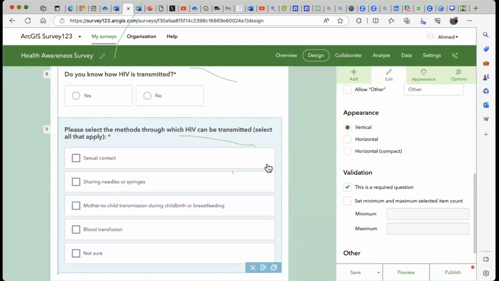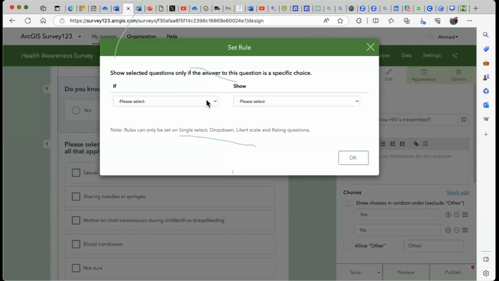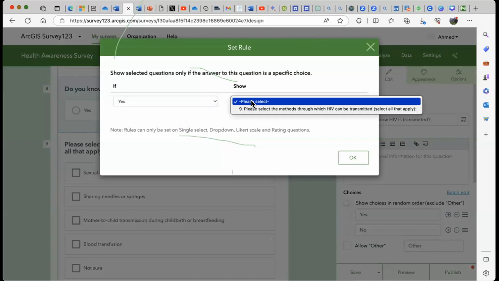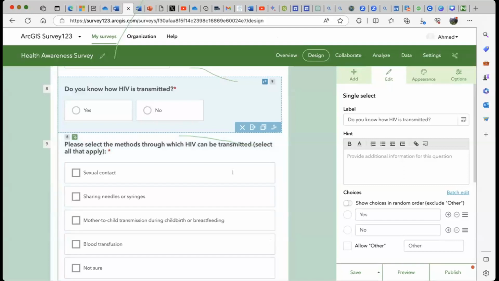Okay, so if you select yes on this question, we've got the option there, set rules, somewhere here. If you click on it, it shows the next set of questions. Once you select yes, you will be able to see the next set of questions. That's how it works.